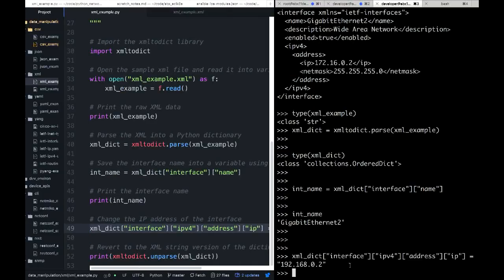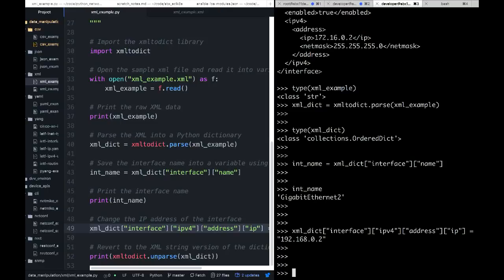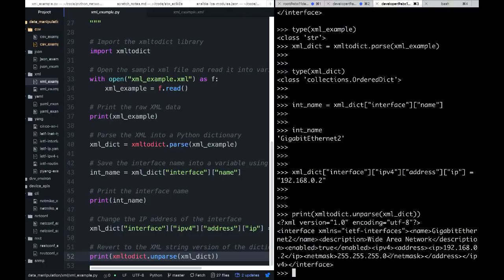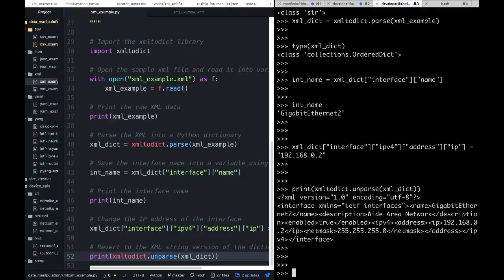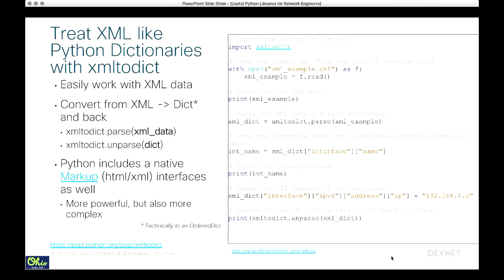Let's say my goal here is to actually re-IP an interface on my router or my switch. I've now changed this in the dictionary inside of Python, and now I want to send this back to a device in the native XML that it started. I can do that again with the xmltodict library, using the unparse command, and now I've reverted it back to an XML string that I could send as a payload with whatever API I'm after. And that's often what we're trying to do with data in this fashion: bring it into our Python code, turn it into something that we can work with, and then turn it back into the native syntax, the data format, and send it off. And that's how we can do it very easily using the xmltodict library.